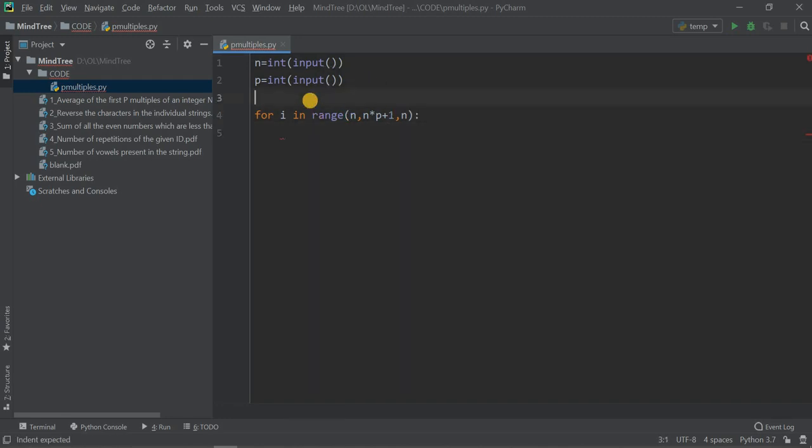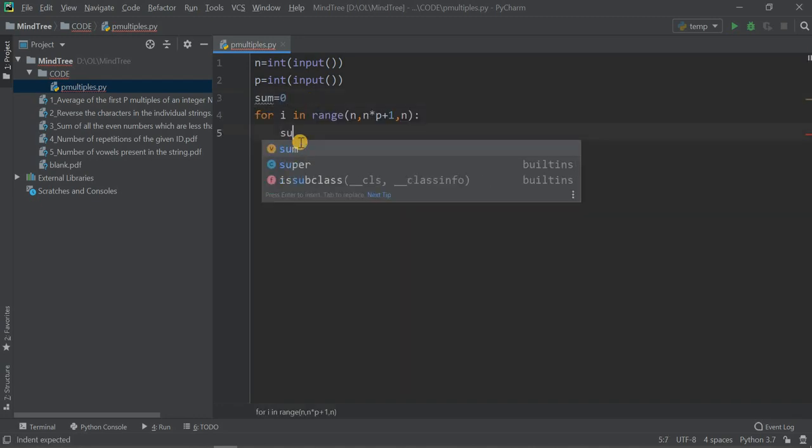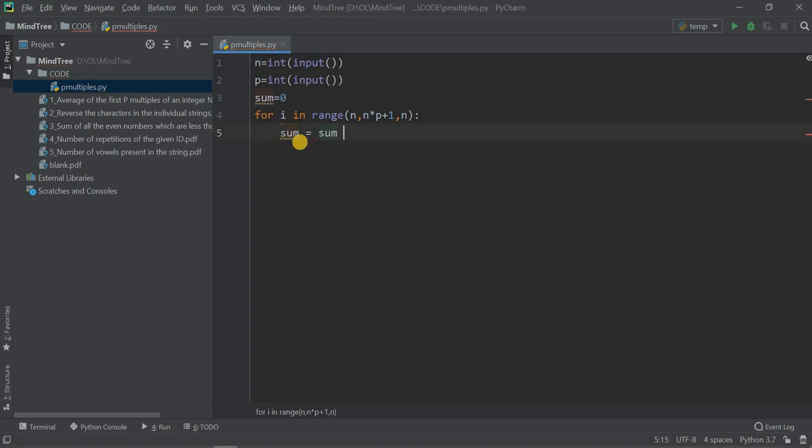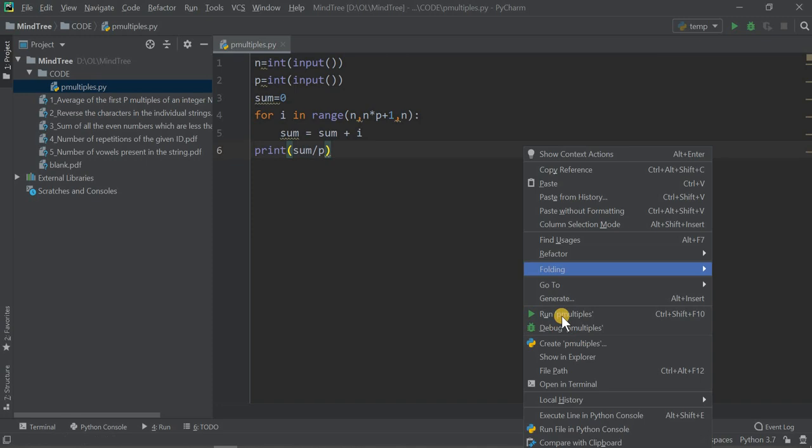And I'm declaring a variable sum as 0 initially, and I'm using sum equal to sum plus i, and later I'm just dividing sum divided by p, because that is the average we want to find. Okay, let's run this.